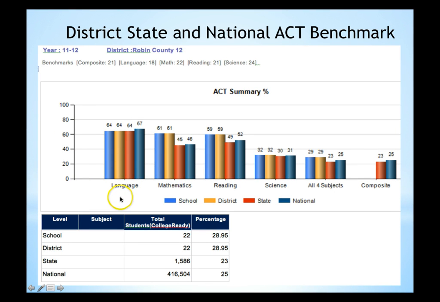And so we can compare, which we like to do, is compare ourselves with others. So we have our school, which is the blue. Then we can look at the district. So if we are a district with 2 or 3 high schools, or maybe 2 high schools, we can compare the different ones ourselves from the district. And then the red is the state. And then we can compare ourselves with the national.